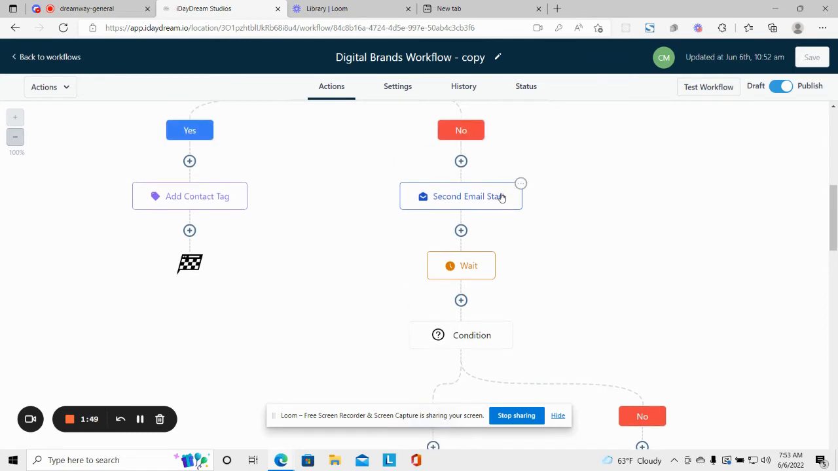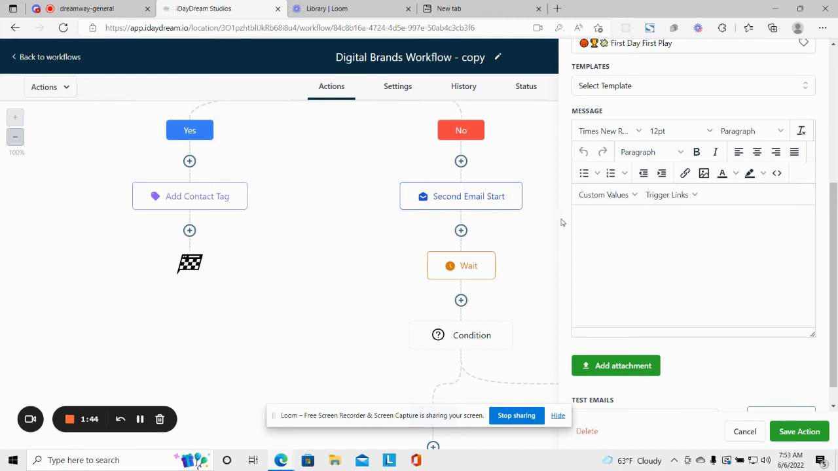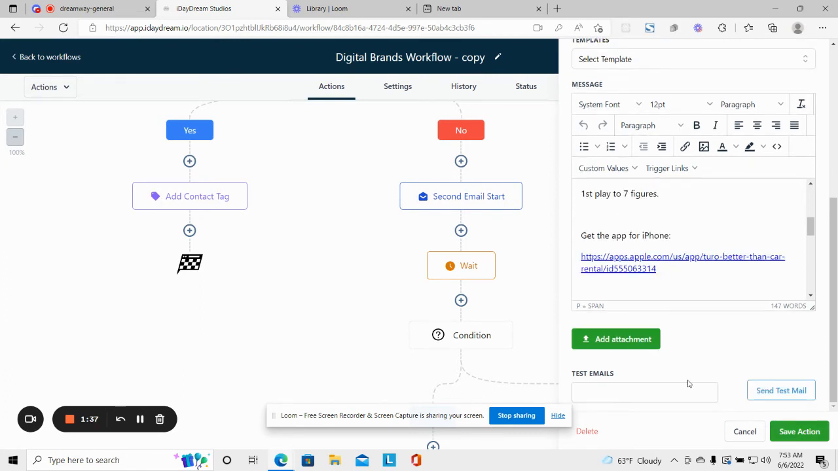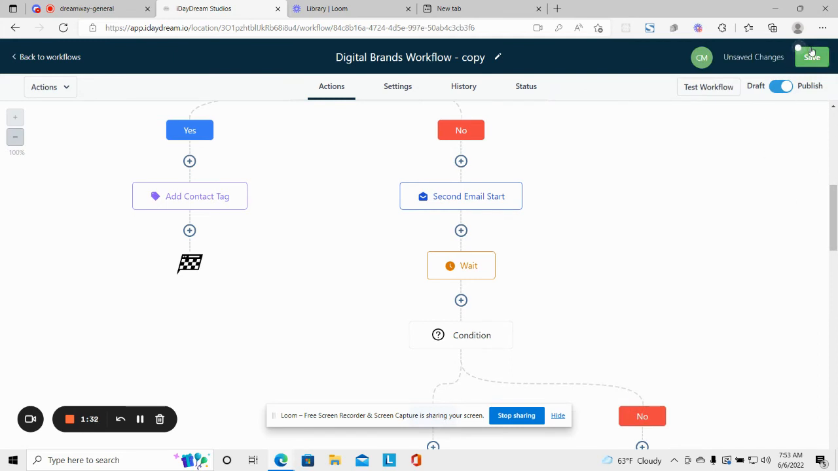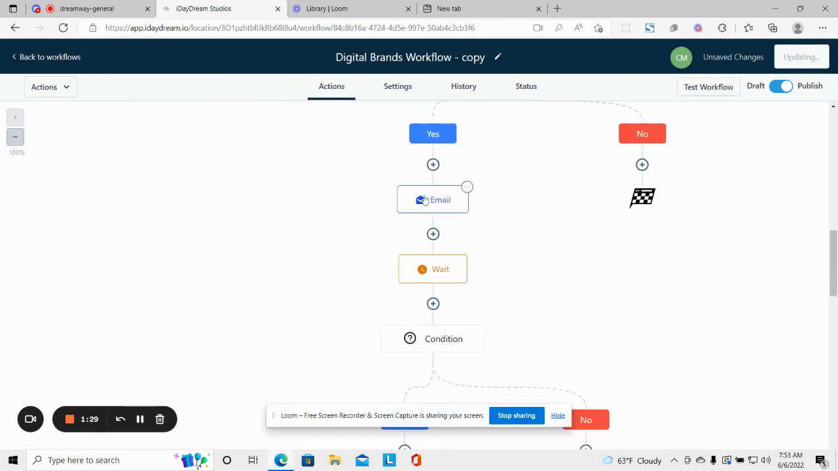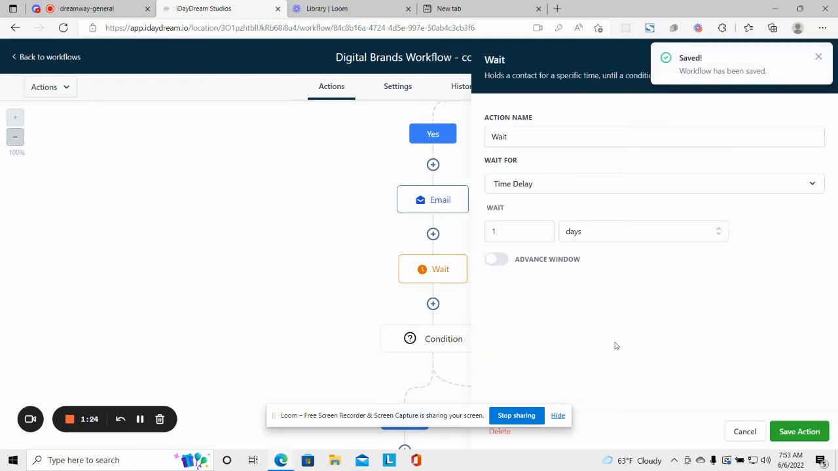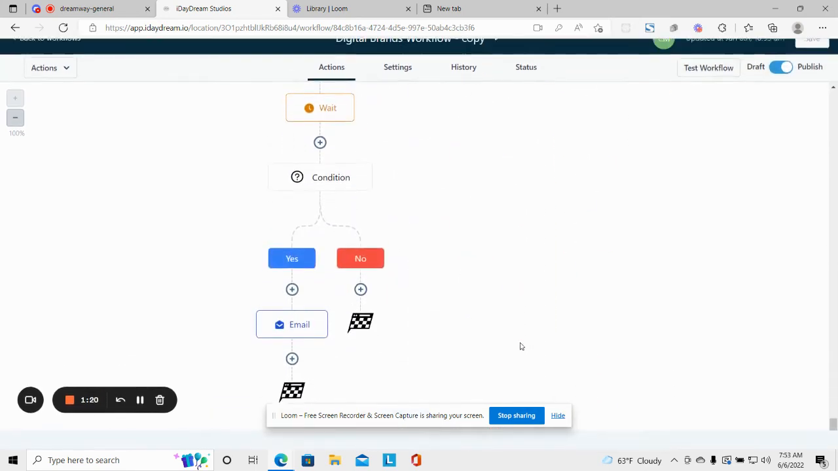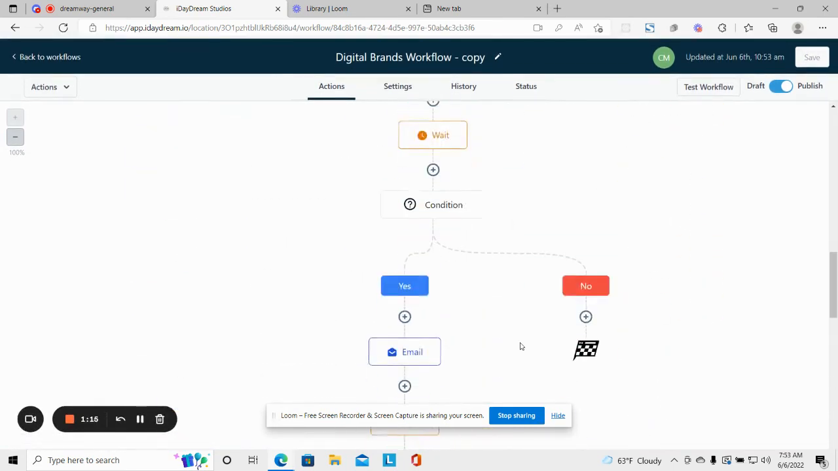So the second email here, again, you could just go in. It's going to take a second to load up. But you can just change this message to what you want it to be. Be sure at the end to test it, which you could do here. And then you could save your action, save it up here, and so on. And then it just moves through. And you can alter any of the emails or the wait times as you go through the workflow. It's going to follow all through all of these steps. And that's pretty much it.